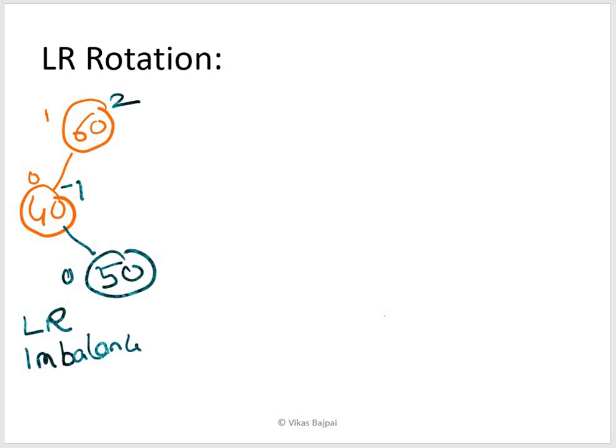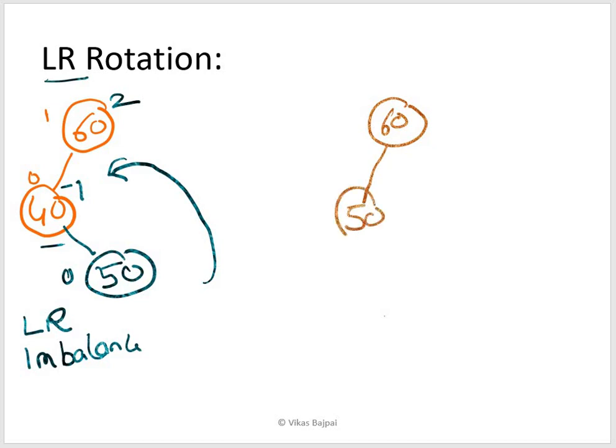Now for this I'm going to go ahead with LR rotation. That means I'll hold this, I'll go for this first. So what I'm going to get is 60 remains as it is, then we have 50 just because we have moved to this, and then we have 40 just because we went for a rotation.